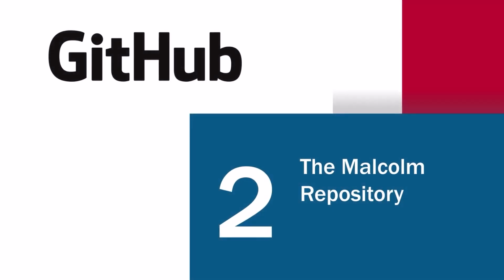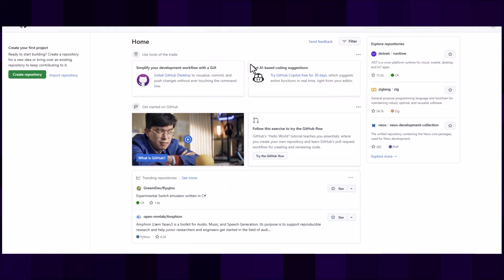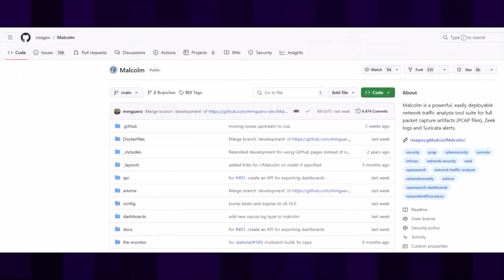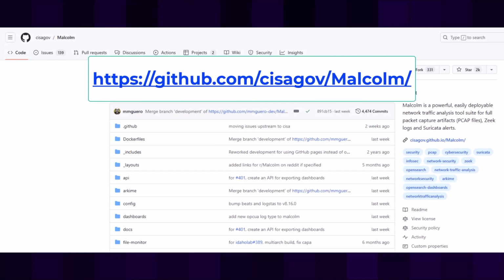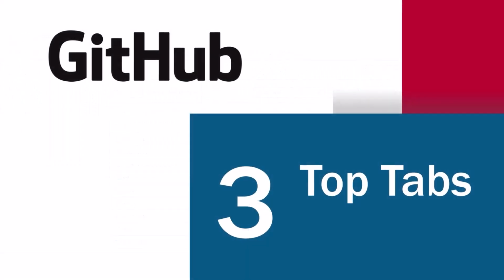Topic 2. The Malcolm repository. On GitHub, an open source project's home, the place where you can find its source code, documentation, and other resources, is called a repository. Malcolm's repository can be found at github.com/sysagov/Malcolm. Topic 3. Top tabs.